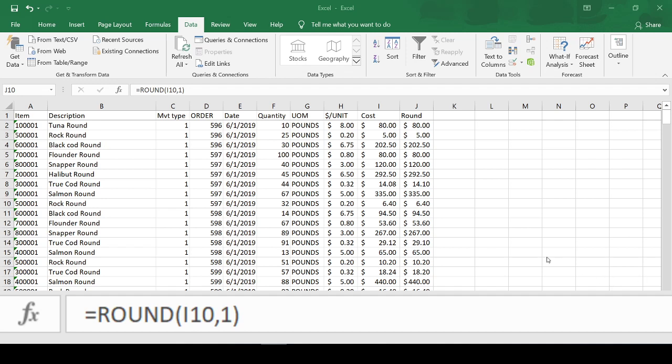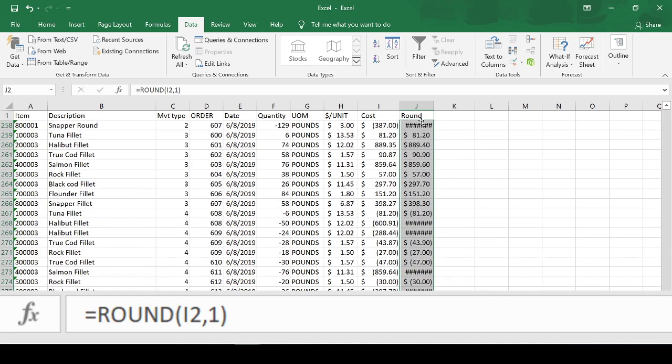Hi, in this tutorial we're going to go over how to use the ROUNDUP and ROUNDDOWN functions. So shift and down, I'll just delete all this.